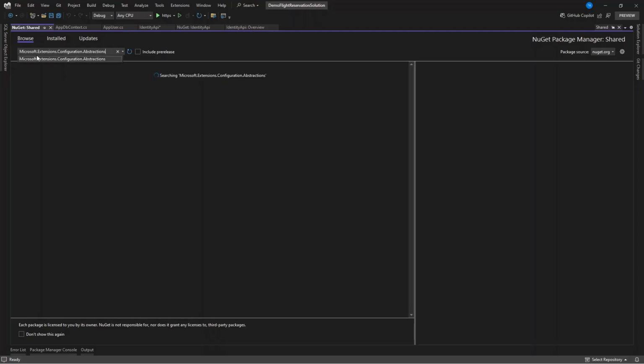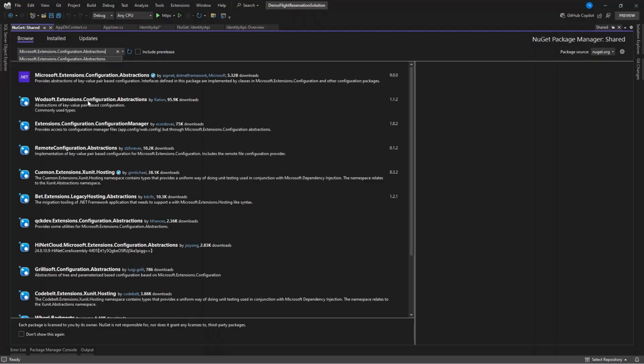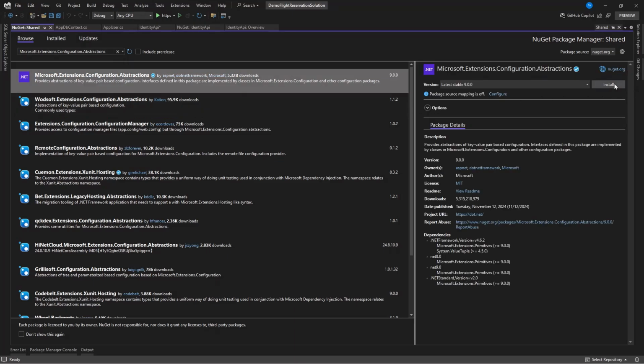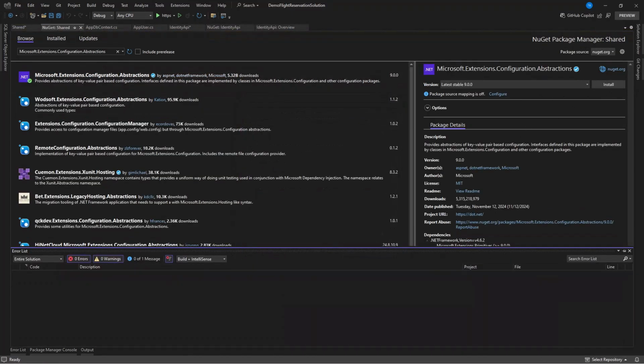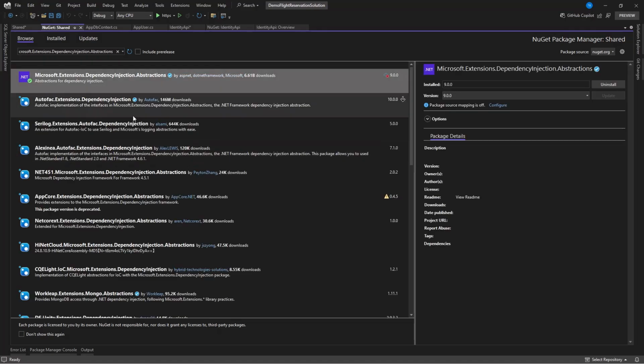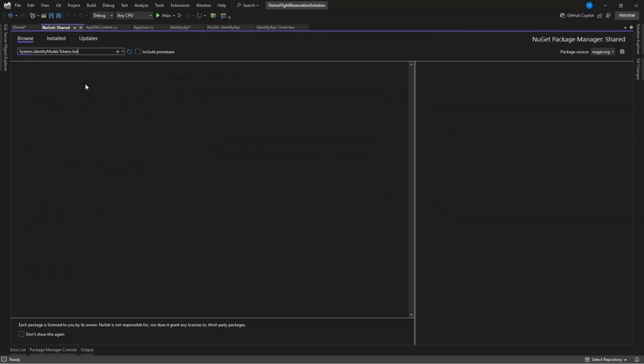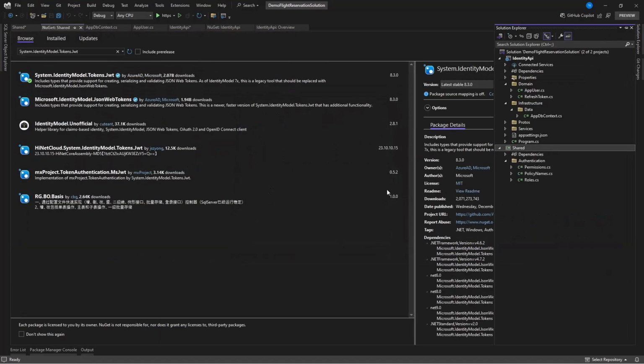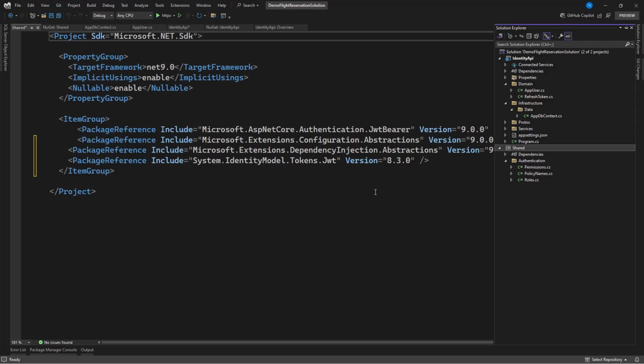So we need the Microsoft extension, configuration, and the abstraction. So let's add these packages. When you check, these are the four packages that we need: JWT bearer, abstraction for configuration, then abstraction for dependency injection, then we need JWT token.